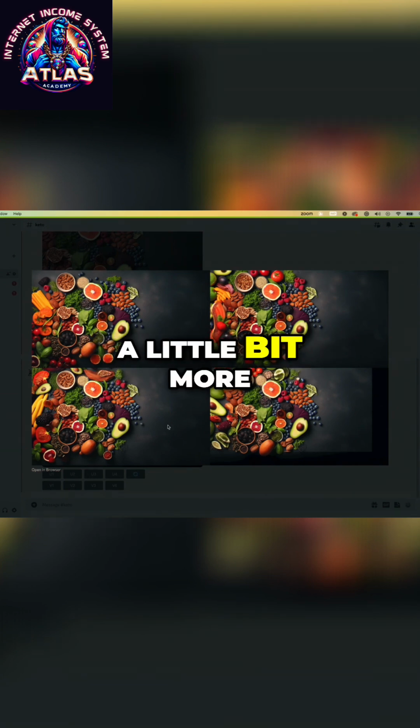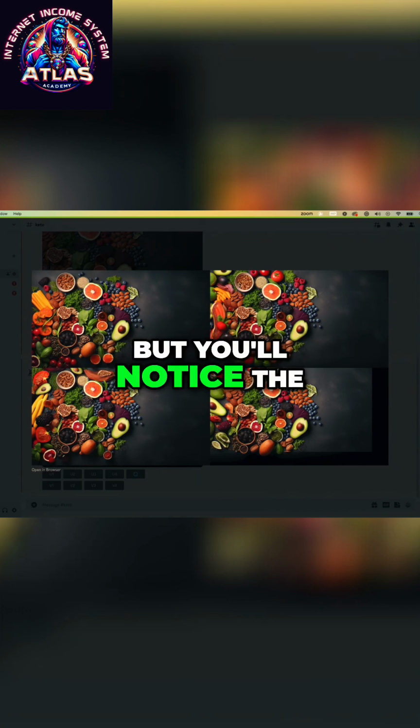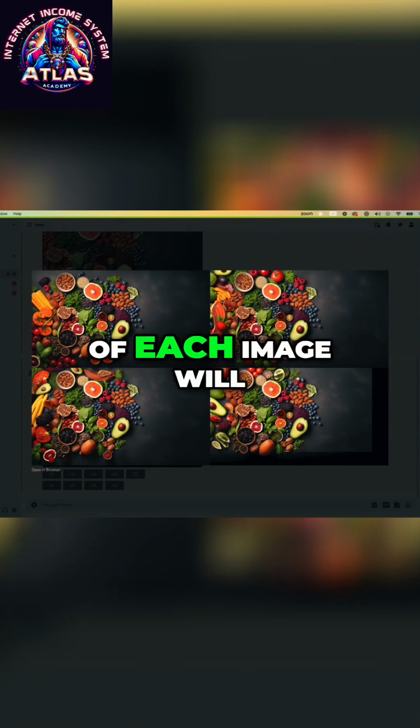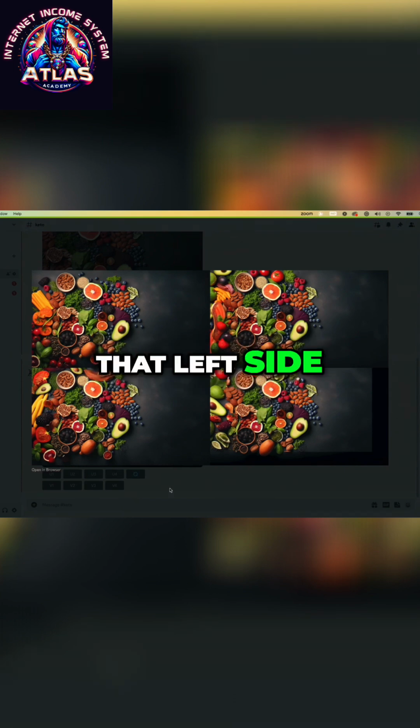Now it gave me a little bit more room over here on the side, but it left the images intact, right? It's pretty much the same images, but you'll notice the left side of each image will have something slightly different. Like this one has this long fruit right here. This one has the little small oranges. This one has what looks like bananas. That's because it's expanded that left side, right?